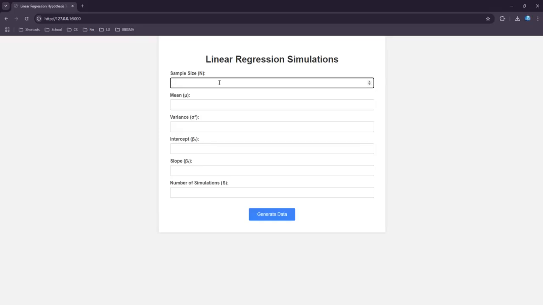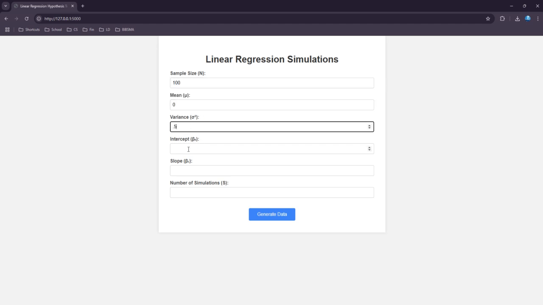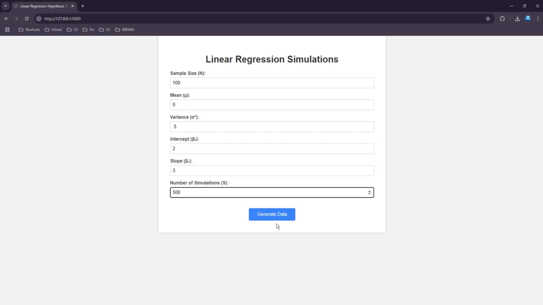Hello, in this demo I'm going to walk through the latest additions to the linear regression simulation application. Now we've added hypothesis testing and confidence interval simulations or testing. So I'm just going to go ahead, start adding some inputs here that we can use for testing, and then I'll show you how these new additions work.